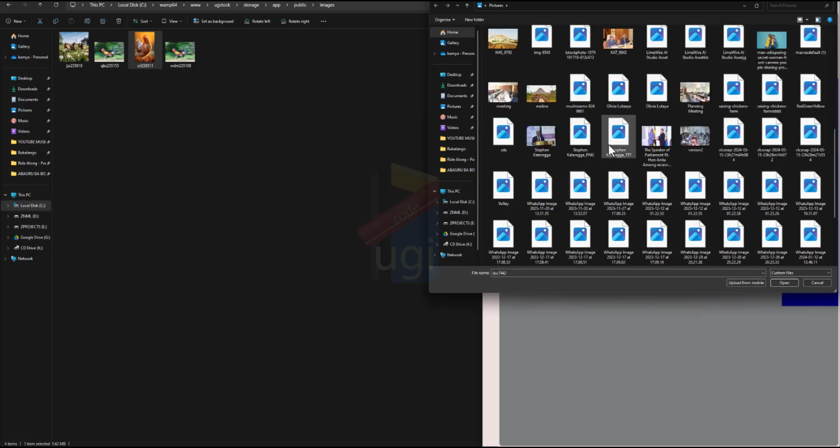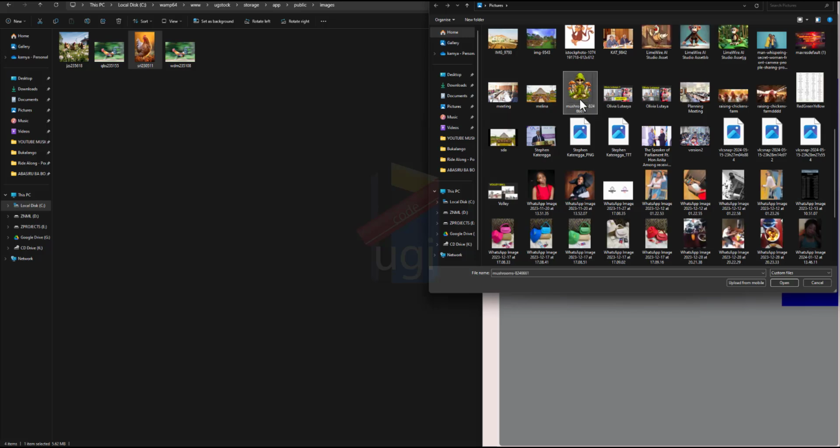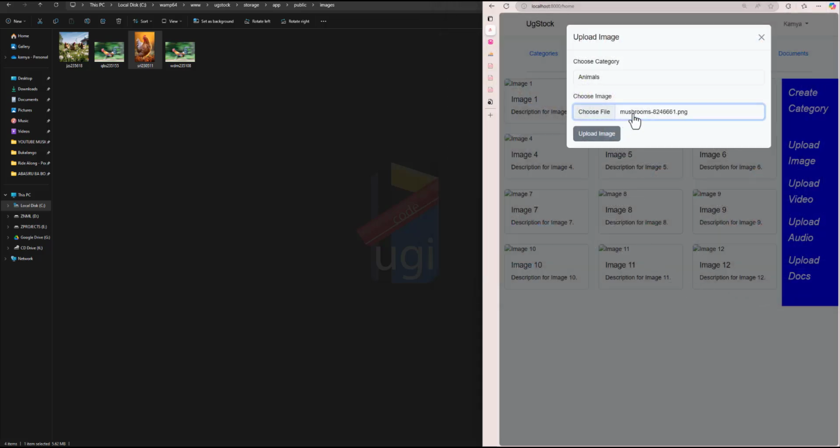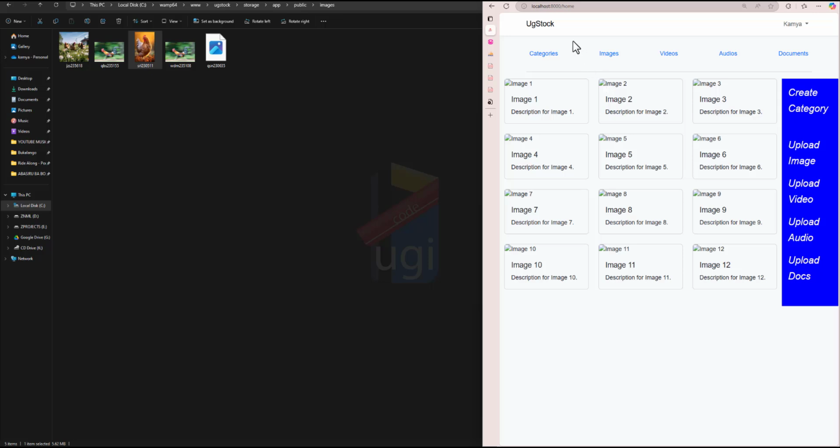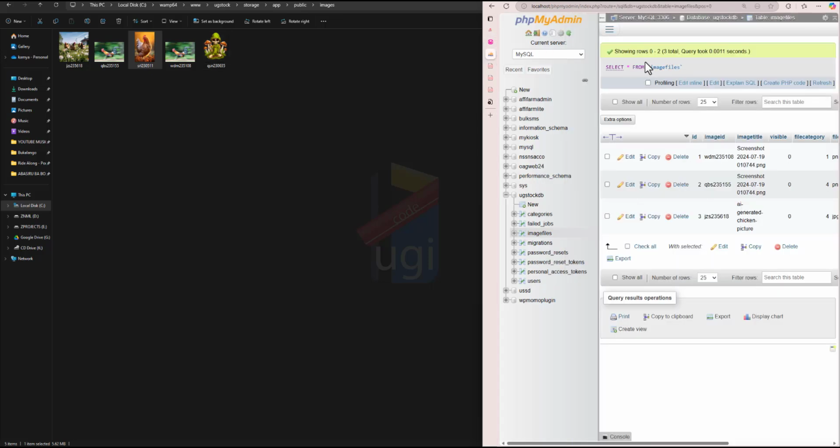Okay, I want to choose an image that has a particular title. Let's choose this mushroom image, PNG. Okay, mushroom.png. Then I choose to upload. And it is under category of animals. That's what will be recorded in the database. Okay, it's taking some time to load. And then you can see here it is given a different file name. If we go to the DB, okay, I'll choose to refresh.